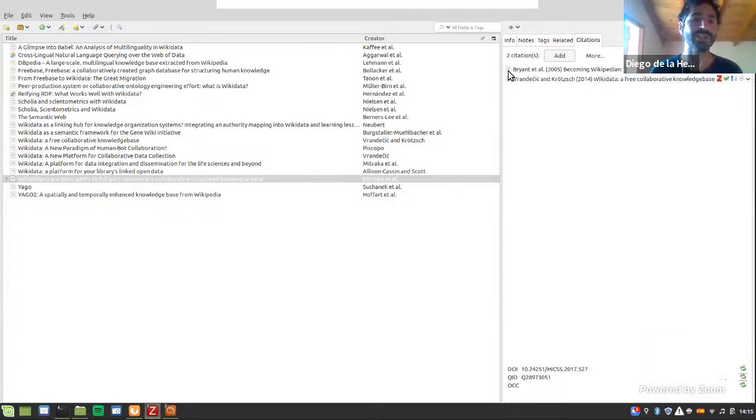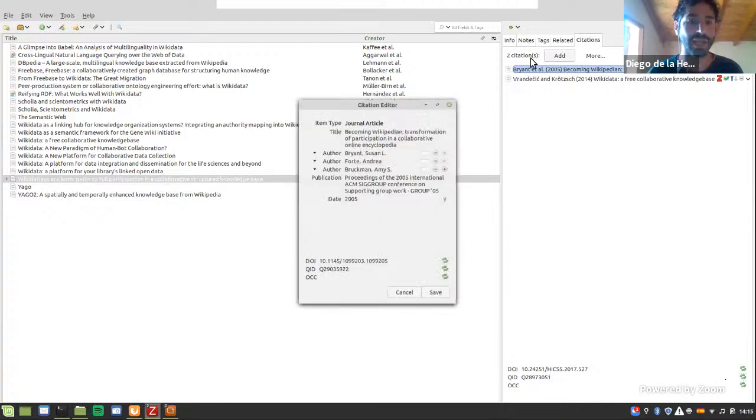This icon over here says what kind of item it is. So this is a journal article. This is another journal article. This is a brief description of it, like the author names, the year when it was published, and the title. And if I click on it, I can also have the QID of that cited item.